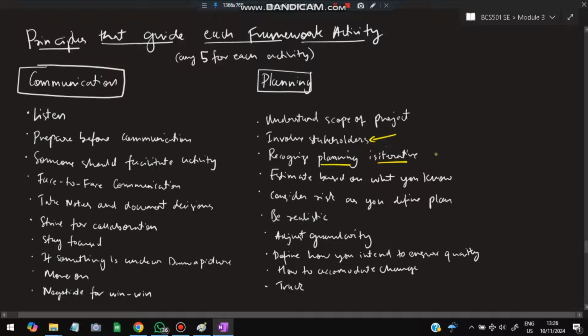One by one it will happen, step by step. Estimate how much you know. Based on what you know, define the risks, and be realistic. Adjust the granularity, meaning the level at which you are trying to plan, the higher level or the lower level. Define how you intend to ensure quality, how you'll plan for that, how you accommodate changes that come, and track the progress. All these things are required for planning.